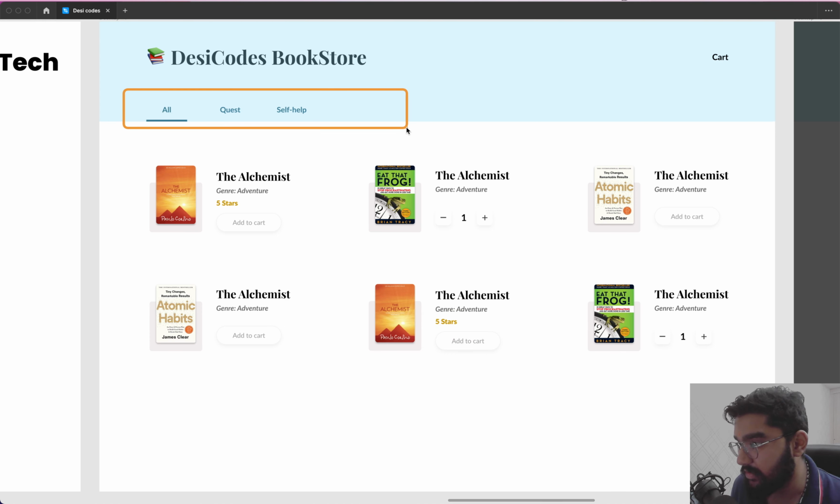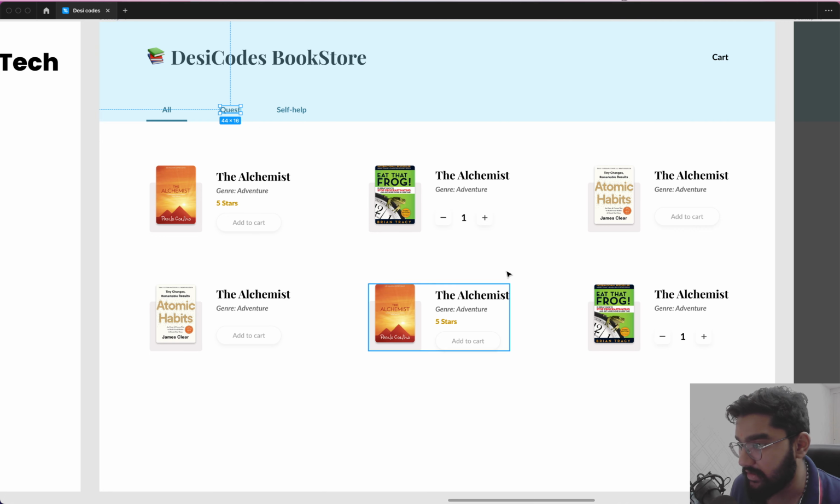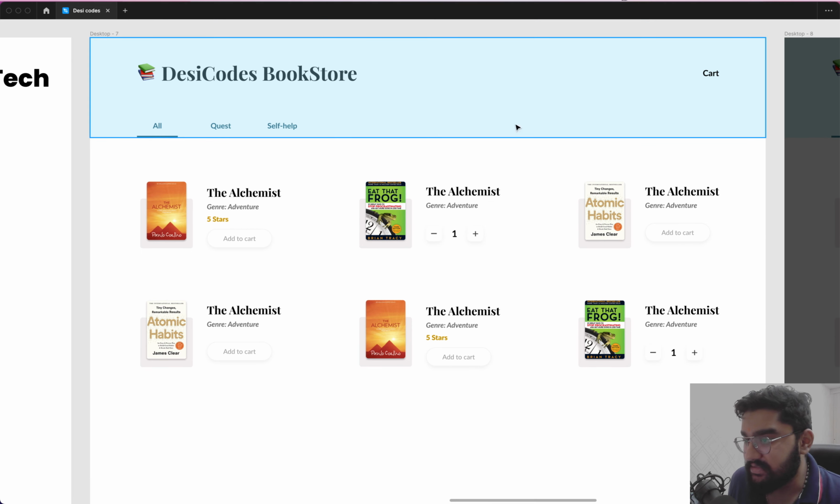So that's what we will be doing in this case, and we will be developing the accordion component from the MUI library for this. When the user clicks on it, it's going to scroll down right over here and it will display all the books of genre quest in this particular context. So that's the home page.